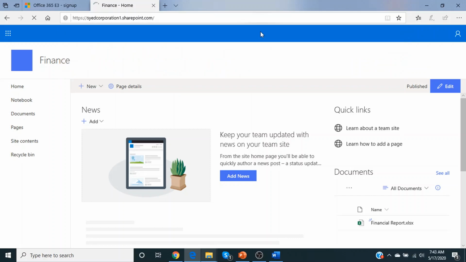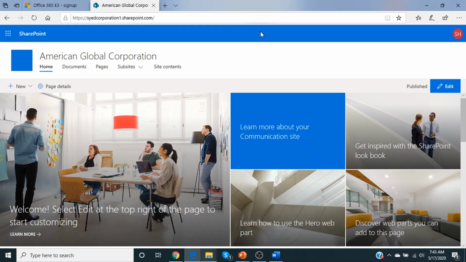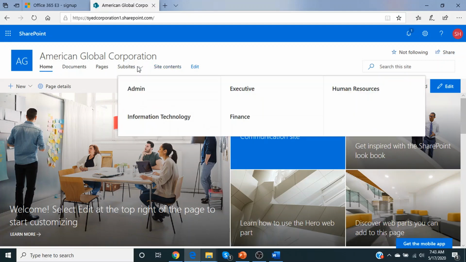You have just seen that SharePoint provides you a platform to create a website that can keep all your data or content on it. Built-in features and functions in SharePoint can help you manage and organize the content. Content management or organization of the content is an essential part of websites. Let me give you an example of how important content management is. Think about our newly created sites for American Global Corporation. The website has many sections, including admin, executive, human resources, information technology, and finance.